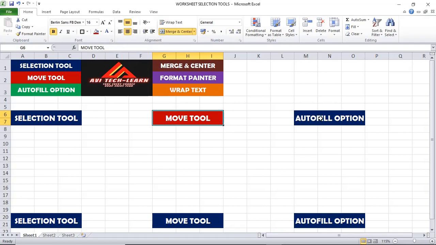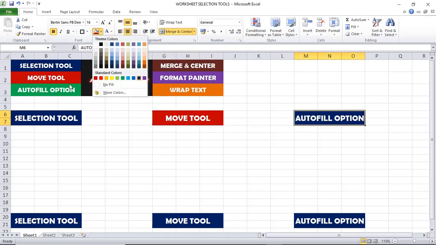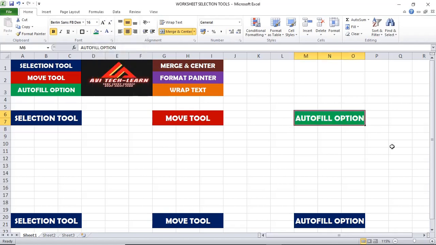So what I can do is go back to the background color and select the color, right? And this is also the AutoFill option. Click on this, and I'll go back here. What is the color? We have green here. I have selected it. The next part we are going to learn is Format Painter.